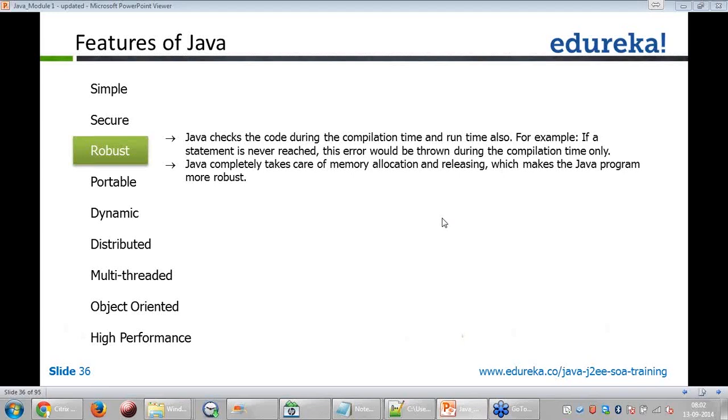Robust. Again, I said it is very strong. It does not give any room or space for a program to crash. How exactly does Java do that? Number one, at compilation time only, it tells you many things like, this is not correct, that is not right, it may crash. Some it will tell at runtime only, and there is exception handling in Java.